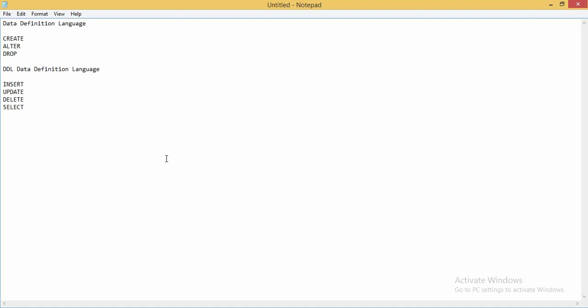Insert means you want to insert some data inside your particular table. Update means you want to update something, and delete means you want to delete something, and select means you want to select some data from your database.